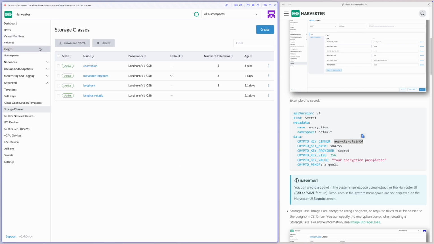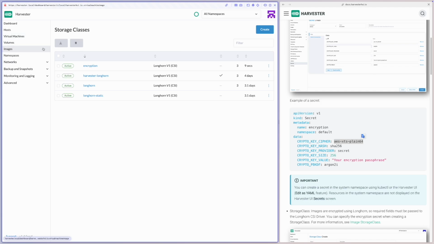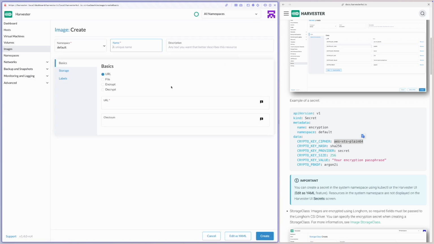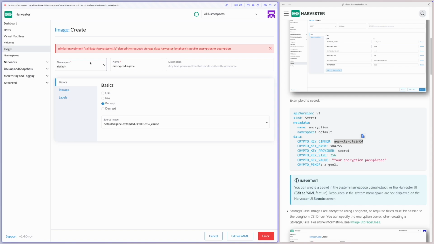Now we can create an encrypted virtual machine image. We already have a source image. Then click create. Select the encrypt option and select the source image. Next, you need to select the specific storage class which you just created. Otherwise, we will get an error message from the webhook. So you need to set a specific one and click create.